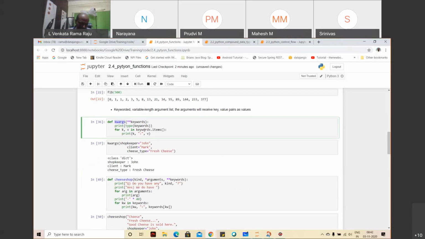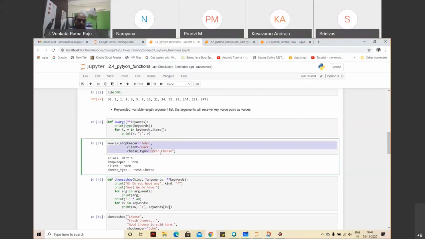So keyword args is again a function I defined, and then printing the keyword arguments. This star star will take key value pairs, so that will have items. This is going to be a dictionary. See this here? Keyword args is the function I defined here, and then I am calling it. While calling, I said shopkeeper is equal to John, client is equal to Mark, cheese type is equal to fresh cheese. It's a pizza shop. I am calling the method and passing 3 values there, and those 3 values are key value pairs. Key is equal to value, key is equal to value, like that.